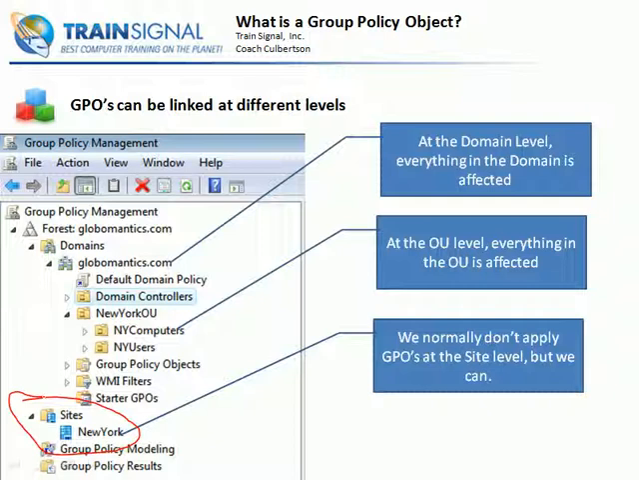Now, whenever we start talking more about sites later on in this video series, it'll probably become a little more clear because we can use sites to control what happens at a physical location type of level. But we're not quite there yet, so we'll talk more about sites later on. We're going to be focusing in on working with the domain and the organizational unit level, more so the organizational unit level. Let me tell you a little bit of a secret about your default domain policy.